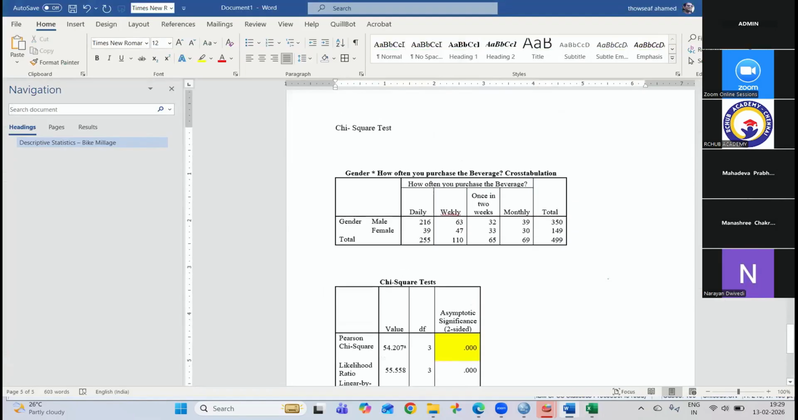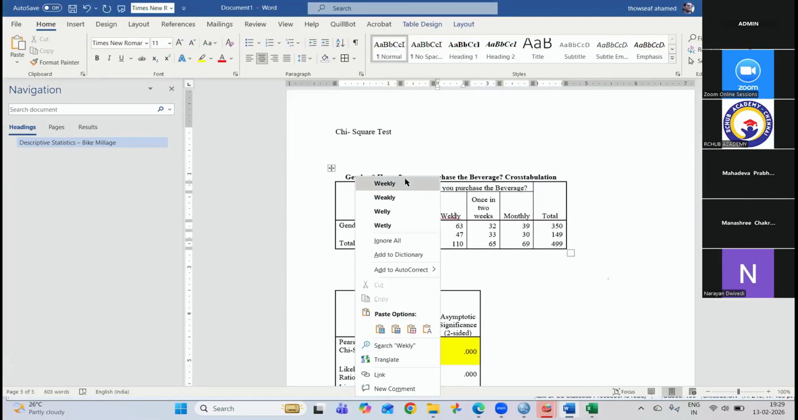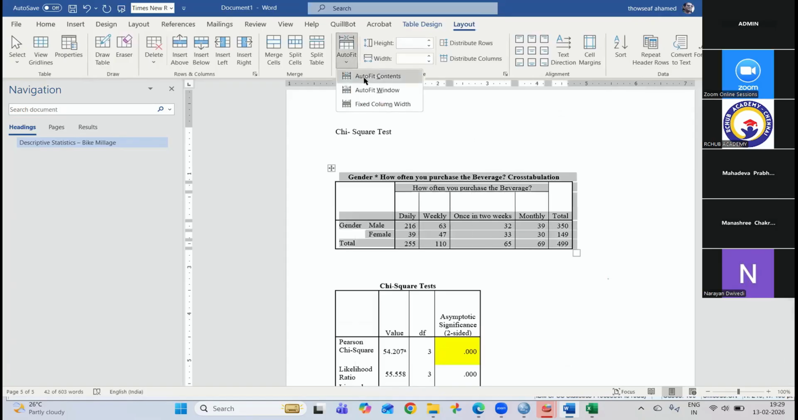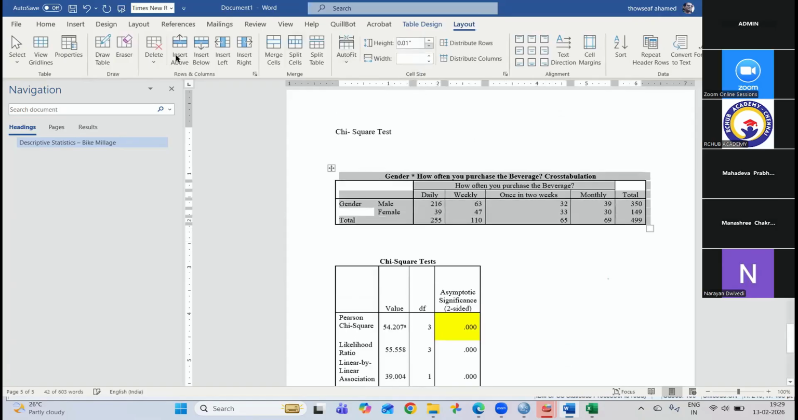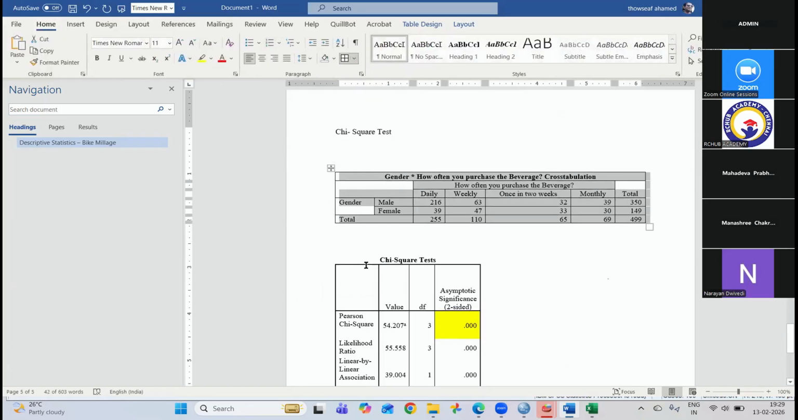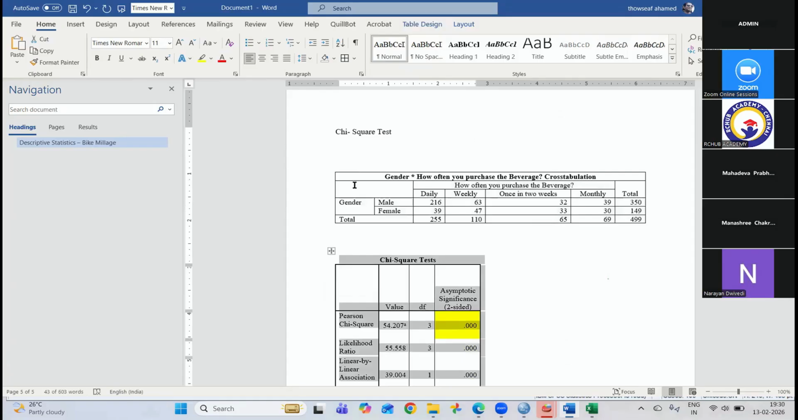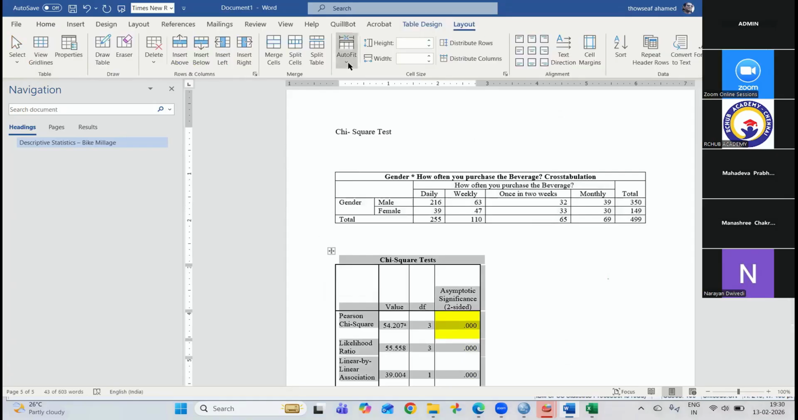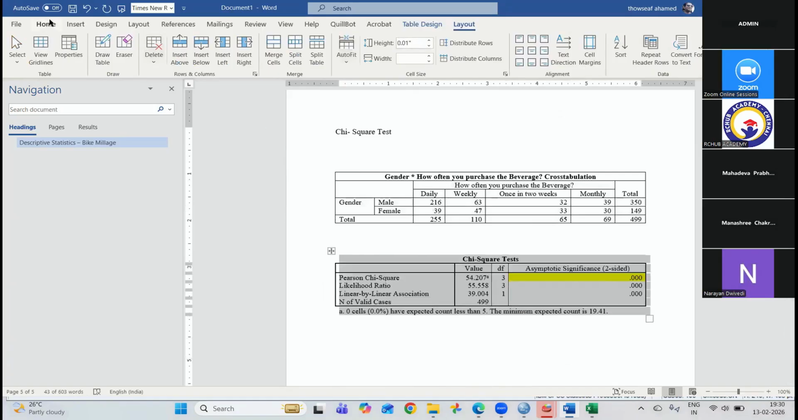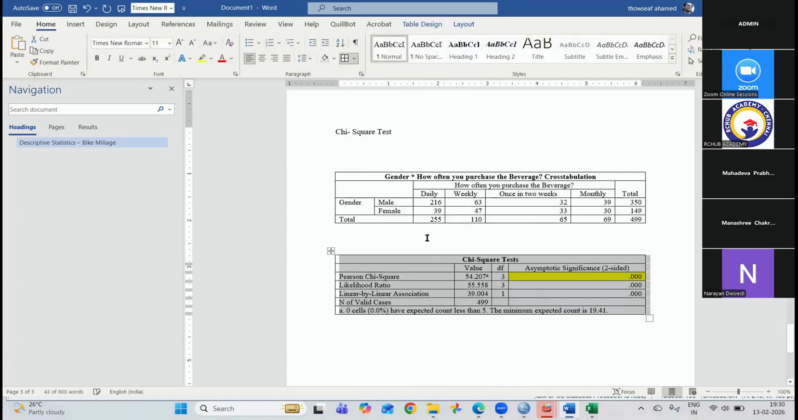So yeah, let me make it auto fit content and auto fit window so that everything looks clean and clear. Similarly, let me do this also. So now I'm going to copy paste this entire table and write the interpretation.